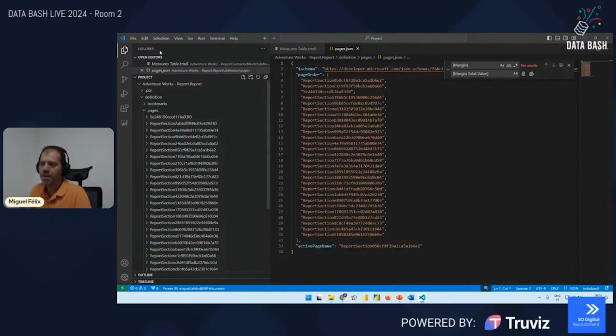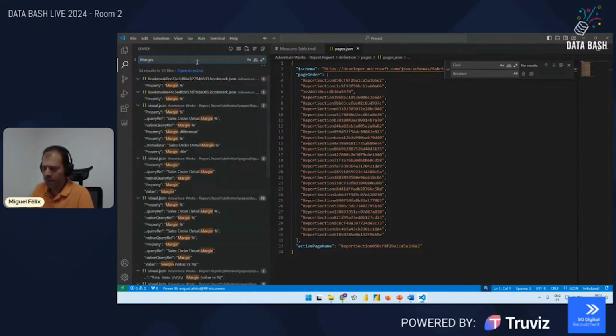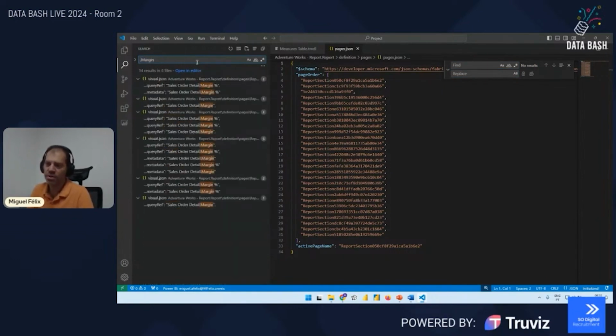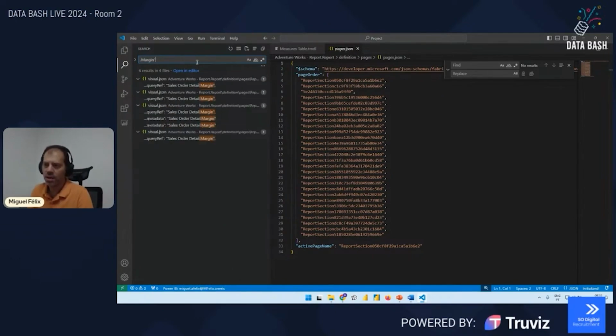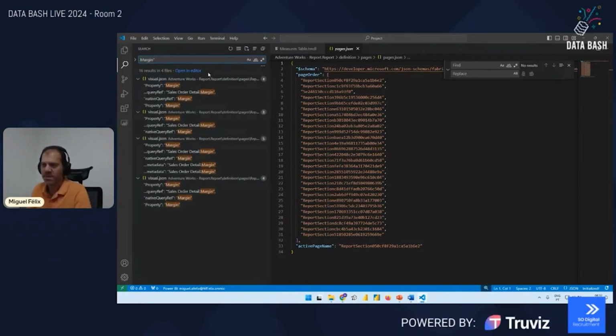If you remember, this margin was identified in several locations. So let's do one thing. Let's go over here to this one, and let's search for margin. Even more, I know that this margin is stored on the specific measures. Let me just do this, margin. As you can see, we have a couple of them. So property margin, it's the one that we own.